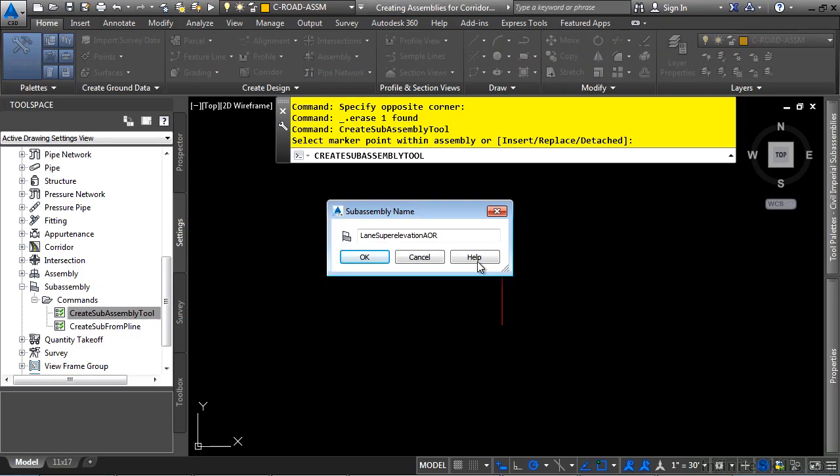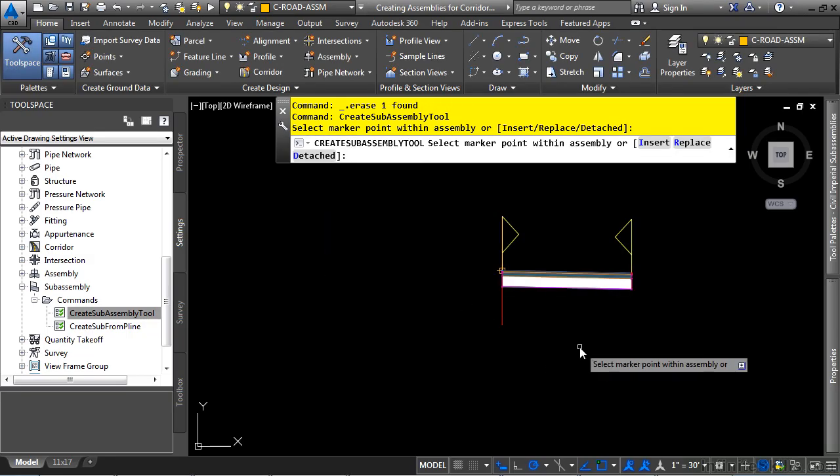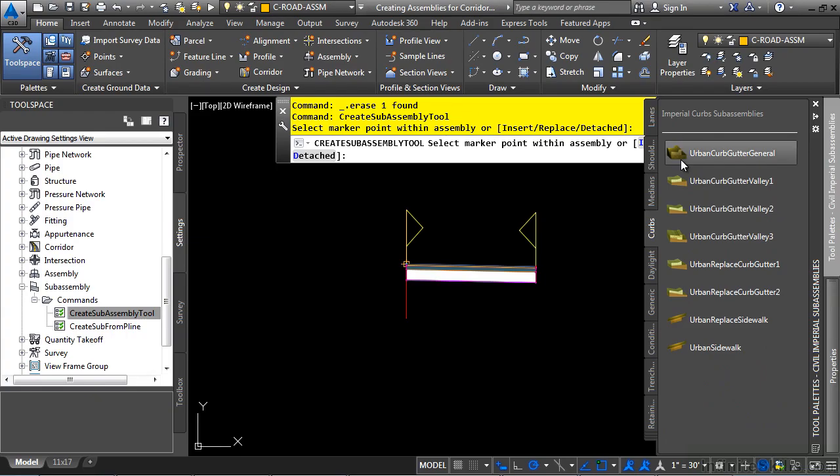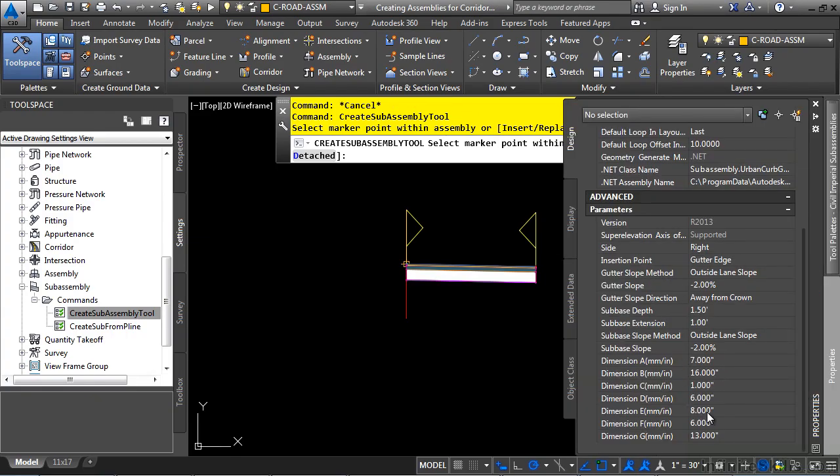Because we have prompt for name turned on, we are prompted for a name. We'll call this one RT_lane and go ahead and click OK. And there's our subassembly placed. Let's navigate to the tool palettes again and add a curb. Click on the Curbs palette, and let's click on Urban Curb Gutter General. We'll go to the Properties palette and notice all the dimensions that you can change for this subassembly.